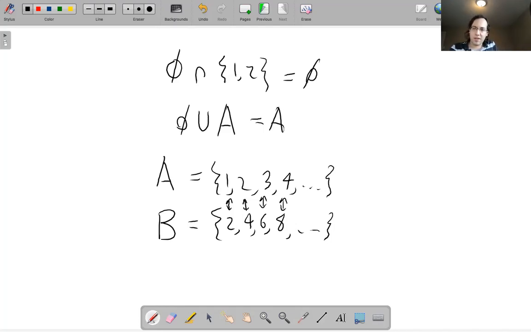The standard example, or the standard construction, of a set that's not of the same size as A is the power set of A. So the power set of A, we call this P of A. The power set of A is the set of all subsets of A.